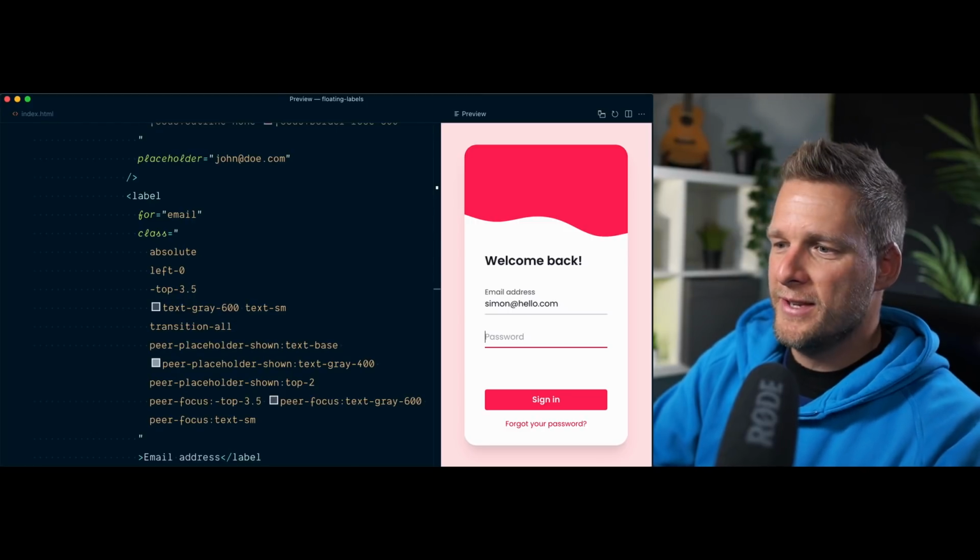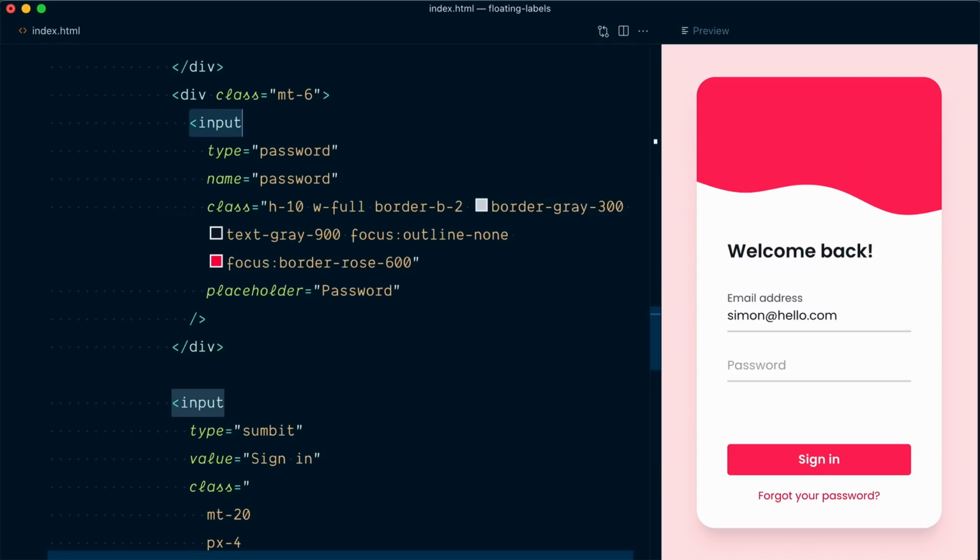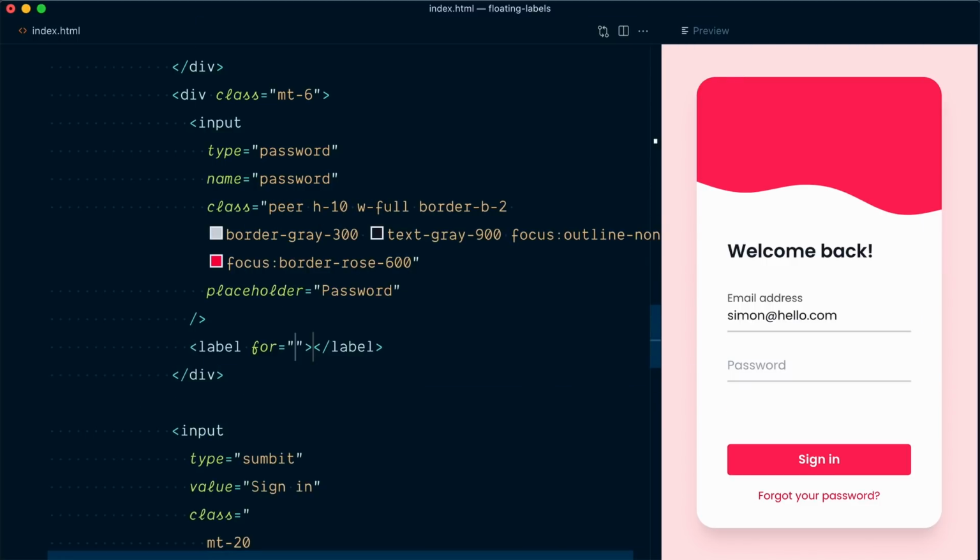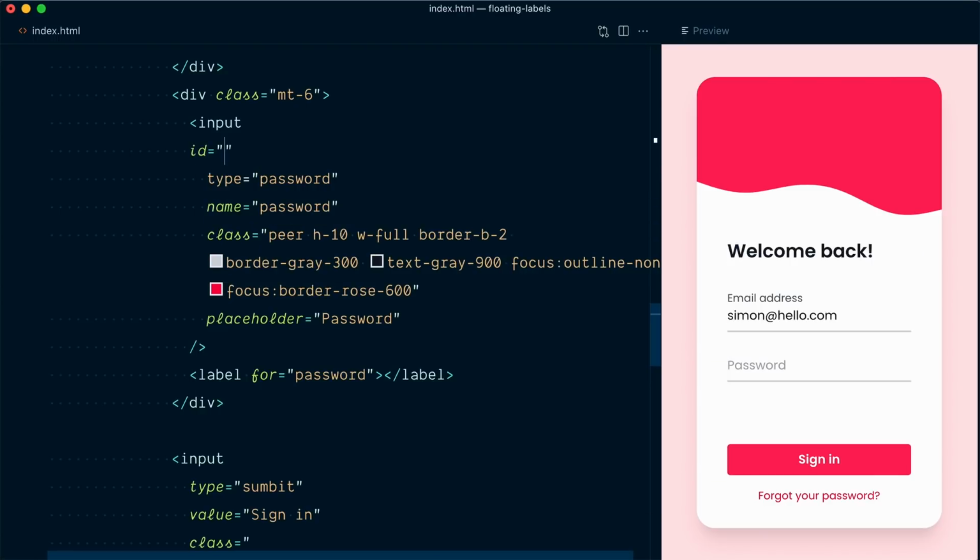So as a quick recap, we're going to go through the same thing for the second field, which is still currently using a placeholder. All right, so here's our password input. I'm going to give it a class of peer. And then below it, we're going to have our label. And for the for attribute, this one is going to be password. So we need an ID of password here. And now let's go style this label.